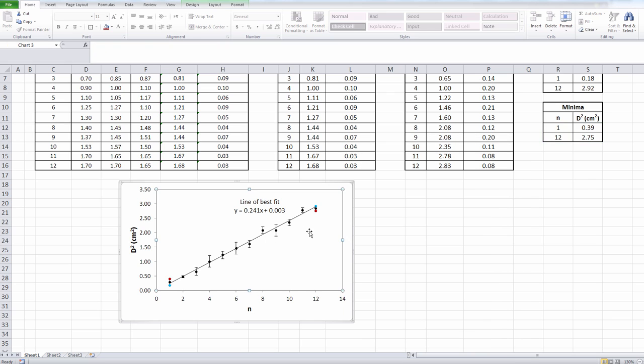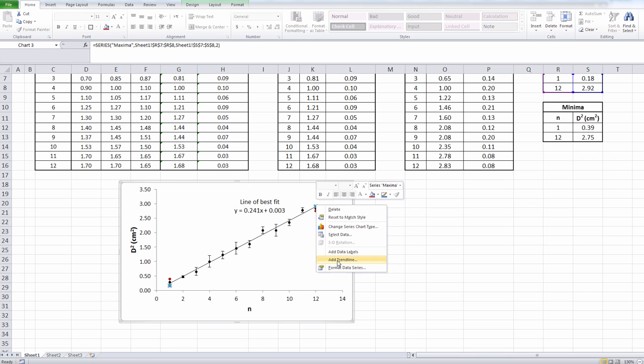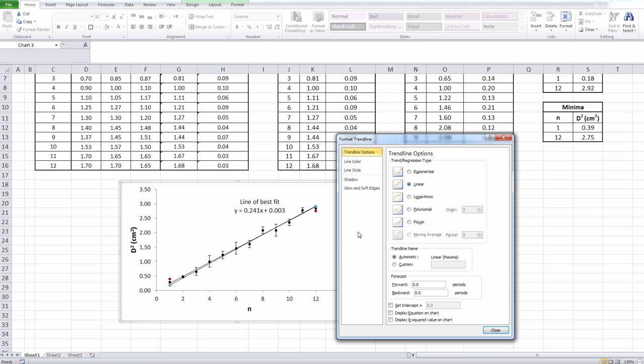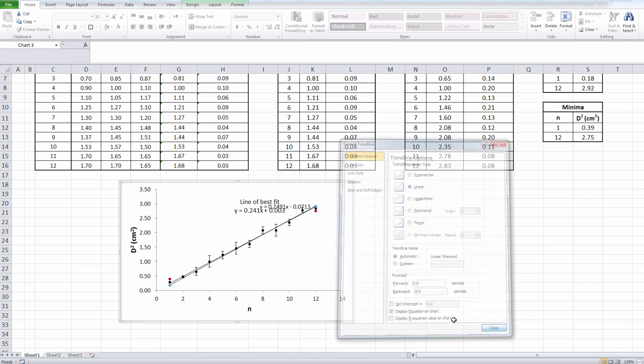Okay, that's good. So now I can right click on this and add a trend line, and there's only 2 points, so you kind of get a perfect linear relationship there. I do want to display the equation and go ahead and say okay.